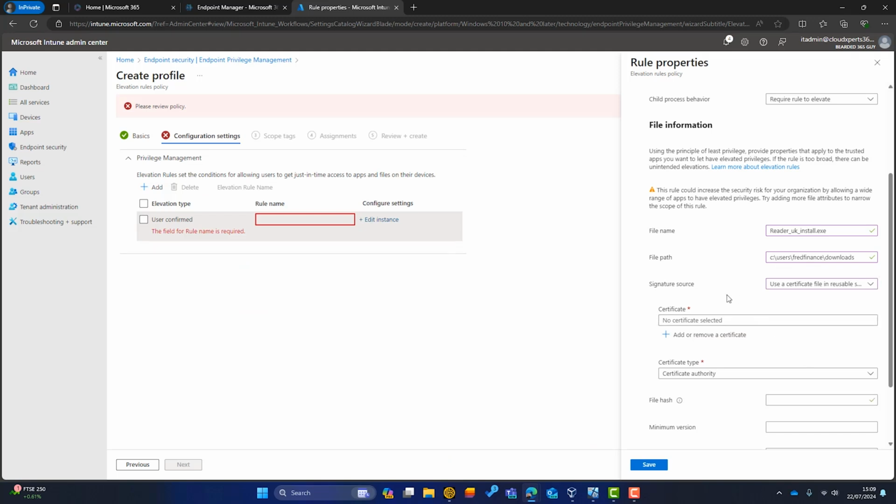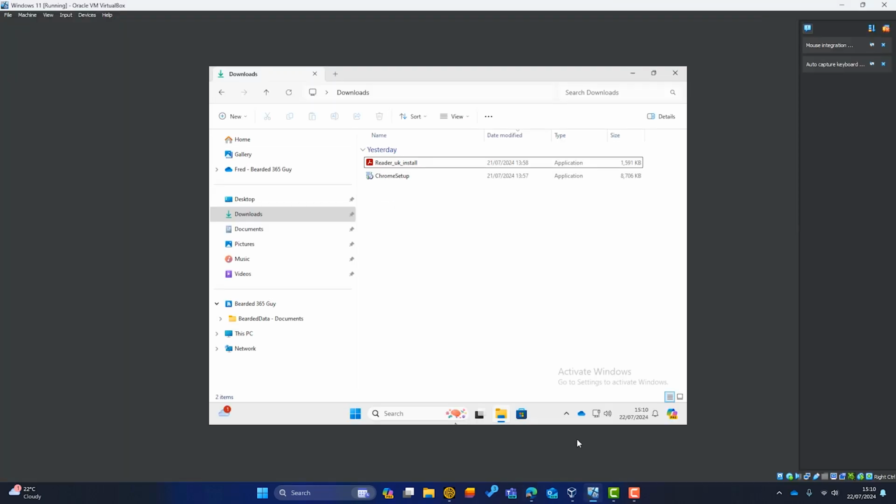Okay, the next setting is going to ask for signature source. Now, there's a few options here. You can use a certificate file in reusable settings. So you can upload your certificate files in here. I'll show you that option in a moment. We can upload a new certificate file, or as in this example, I'm going to select not configured. And when you select not configured, it's going to ask you for the file hash. So we need the file hash of this now. So how do we get that?